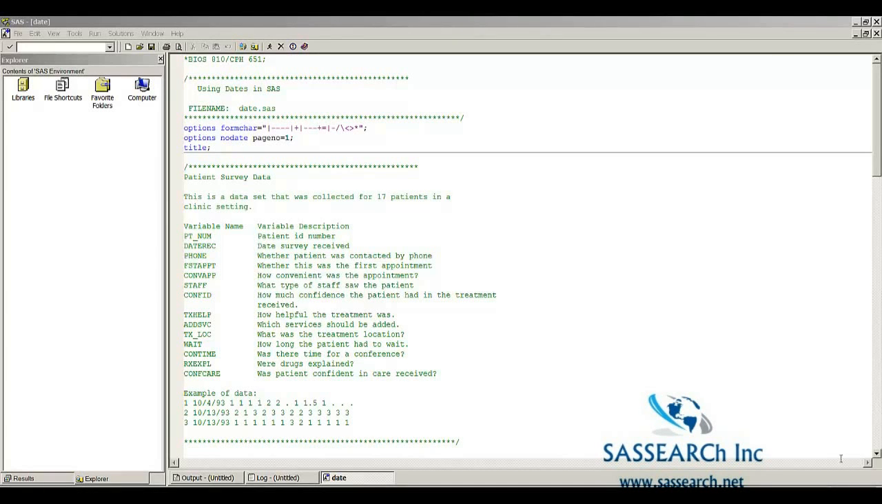SAS demonstration on using dates. The data set I'm using to demonstrate how SAS works with dates and some of the special SAS date functions comes from a survey of 17 patients taken in a clinic setting.